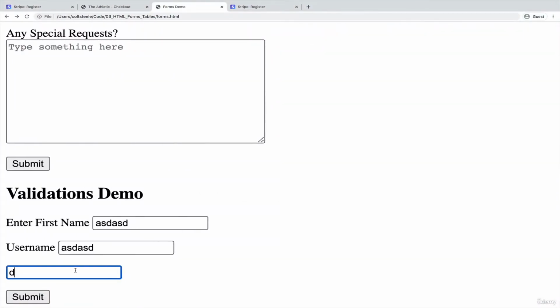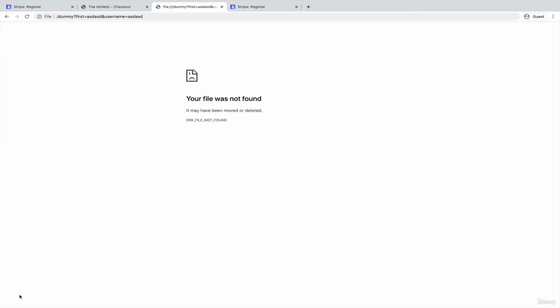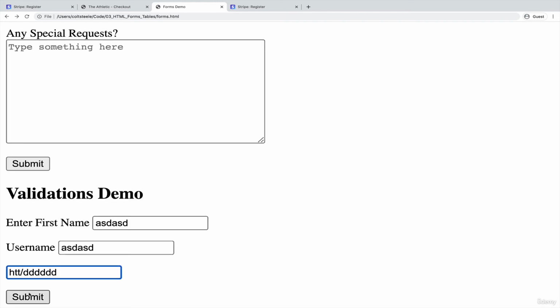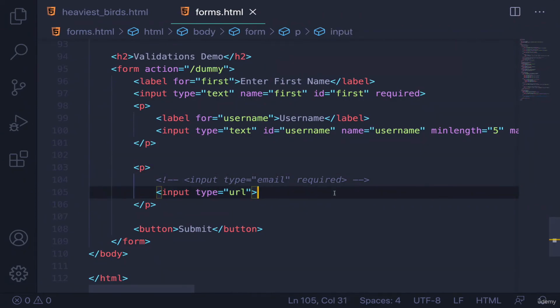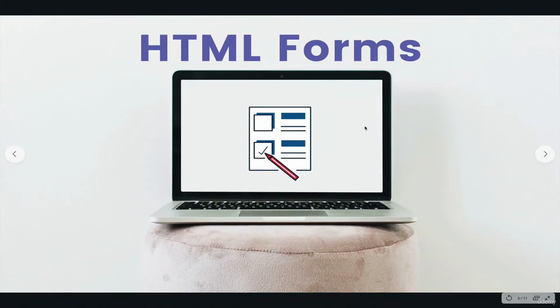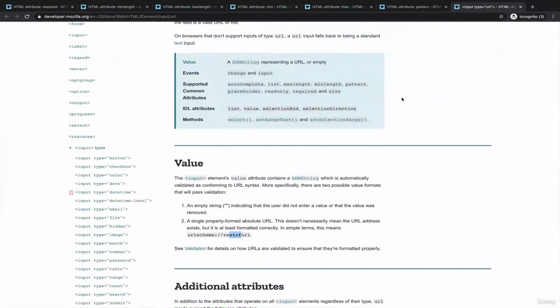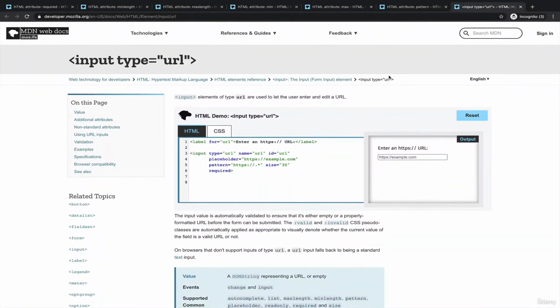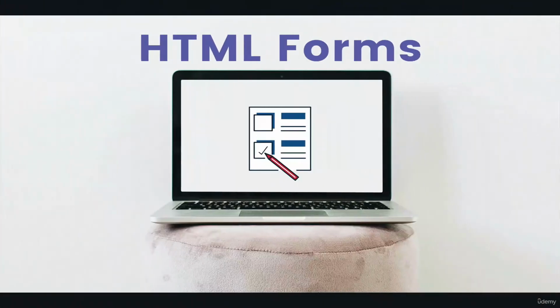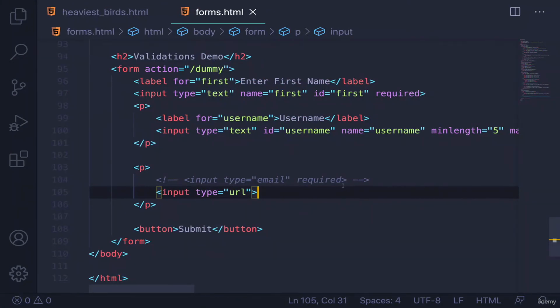So let's verify. If I just do D, it doesn't like that. If I do HTTP : DDDD, that's fine. But if I leave off some of that, it gets mad at me and it wants a valid URL. Again, not checking to see if it's a real URL, but just the pattern. So we also have an input type of telephone, TEL. I think there's a couple others, but we're not going to worry about them for now. I just wanted to show a few, give you sort of an overview of built-in validations for HTML forms.